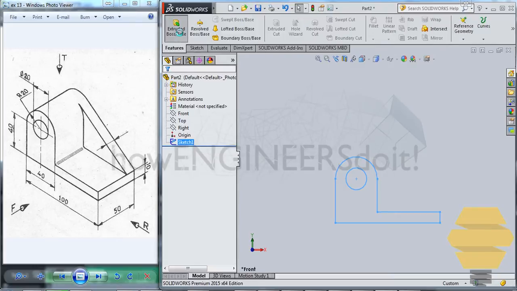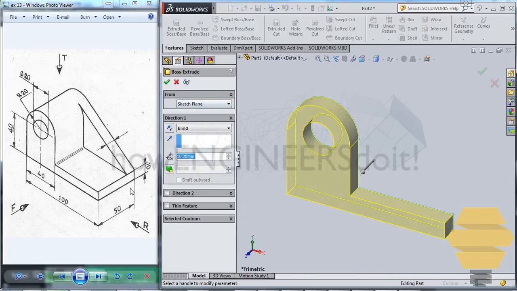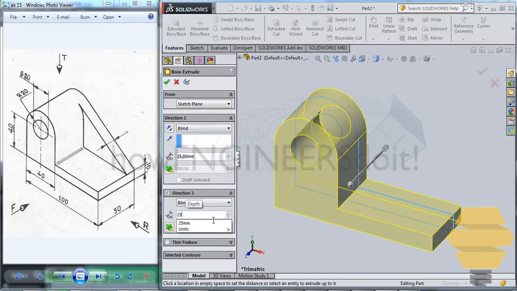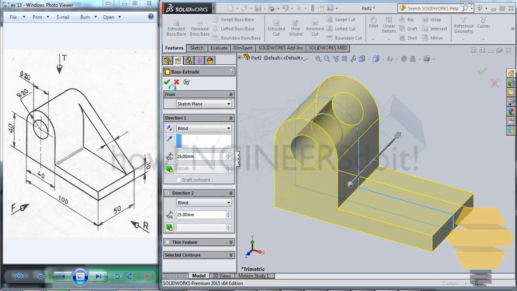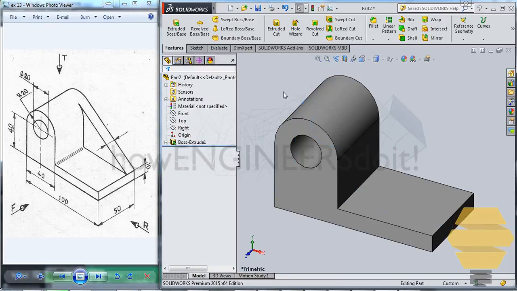Go for features, go for extruded boss/base, and give 25 on both sides. Also you can give 50 on one side, it's up to you. I just love to keep my model symmetric.